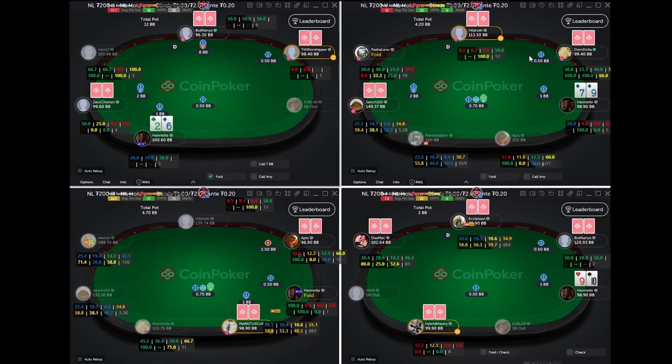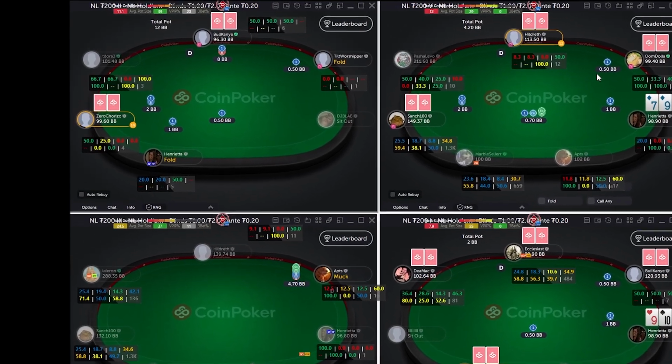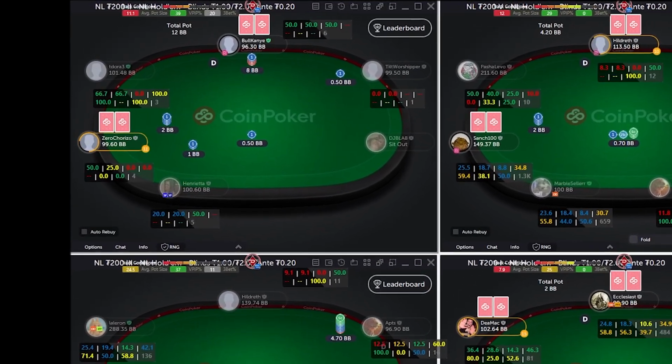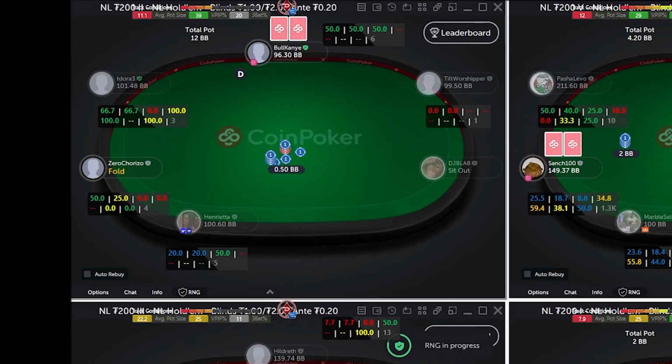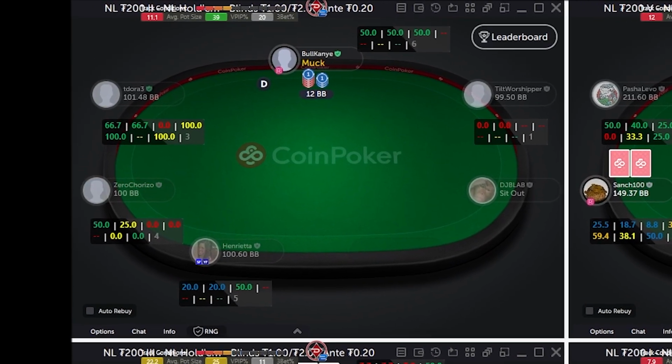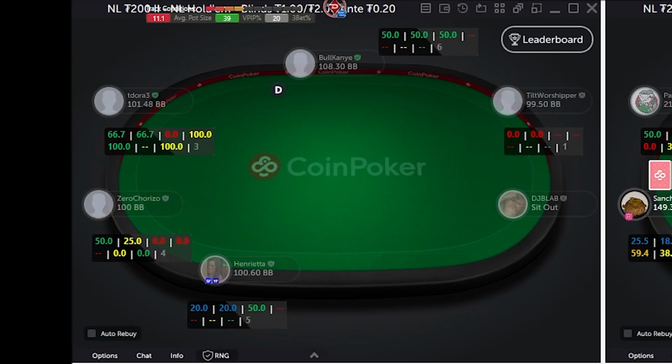I've been playing a 200 NL session here across 4 tables. Let's go over the most interesting hands I played. I'll explain my thought processes and we'll use the solver to get a better understanding about GTO. Let's get right into it.